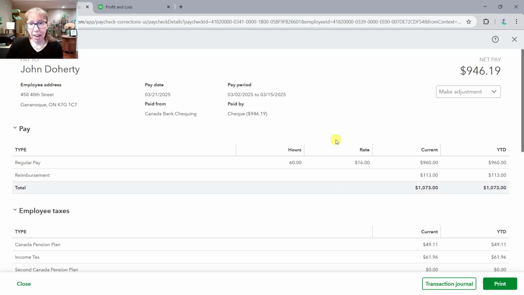So here what I have is a paycheck that I have entered for an employee called John Doherty, and you can see that there is a reimbursement of $113. So let's assume that John went to Home Hardware and got something for part of the job that he was on. He needed to run to Home Depot and grab something. It was $100 plus tax.